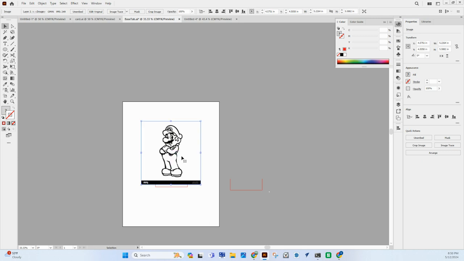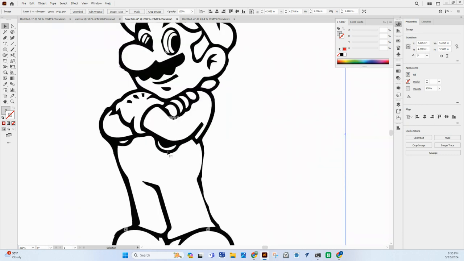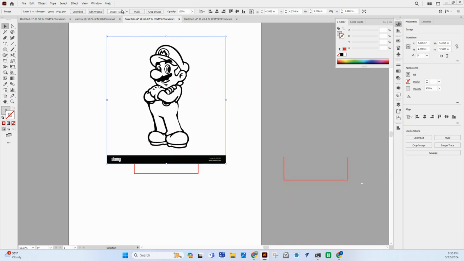So I'm going to put it relatively where I want it. Now, remember, you have to image trace this. It says pixels that you want to get rid of. So I click image trace.